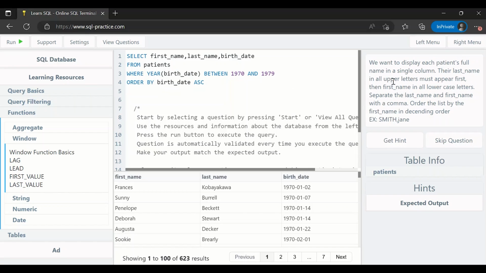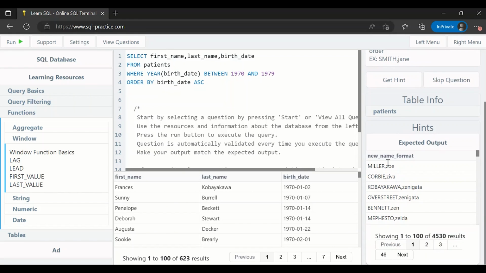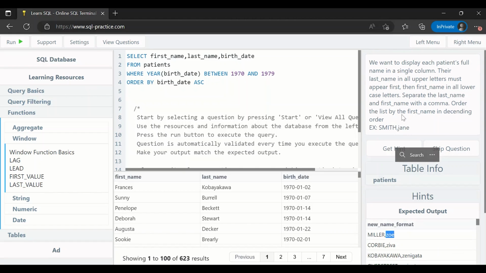In this query, we want to display each patient's full name in a single column. Their last name in all upper letters must appear first and then the first name in all lower case letters. Separate the last name, first name with a comma. Order the list by the first name in descending order. So if you see the expected output, the column required is the surname, which should be in upper case, then comma, and then the first name in lower case. That's it. And it should be sorted.